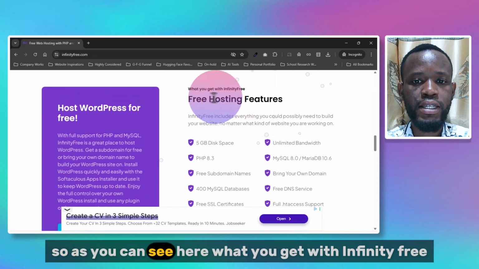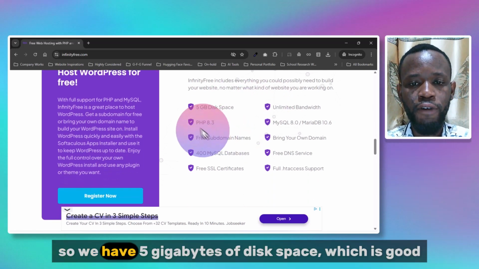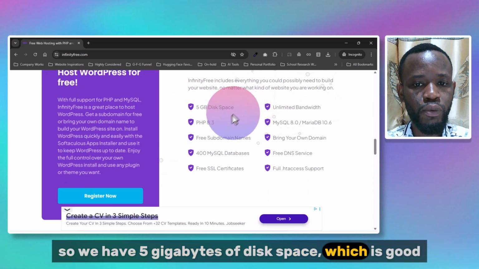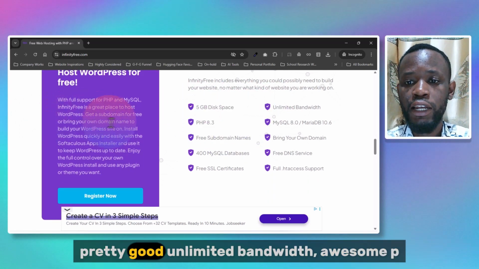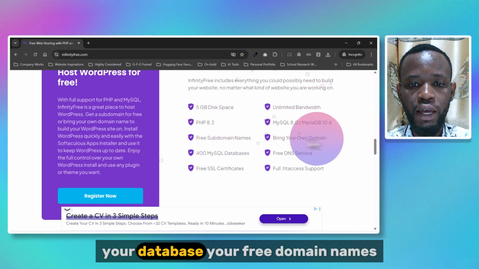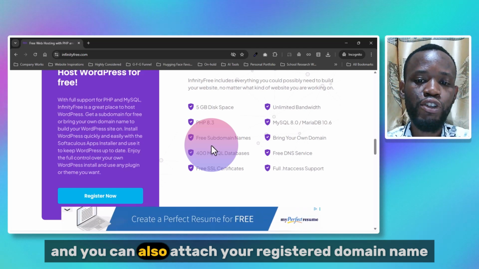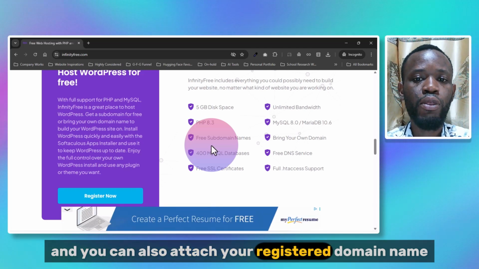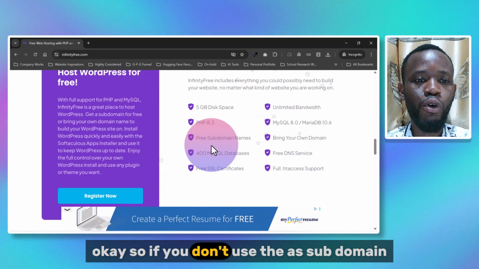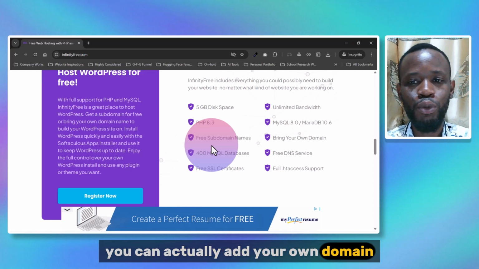So as you can see here, what you get with InfinityFree. So we have 5 GB disk space, which is pretty good. Unlimited bandwidth, awesome. PHP, your database, your free domain names, and you can also attach your registered domain name. Okay, so if you don't want to use their subdomain, you can actually add your own domain.